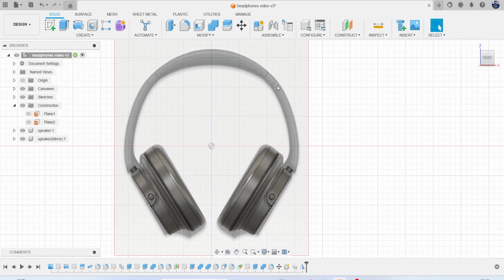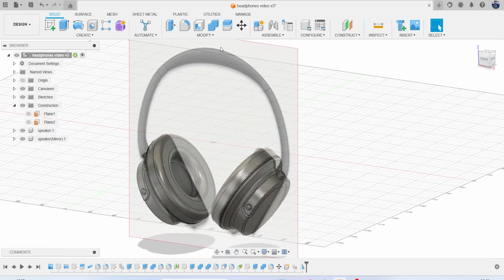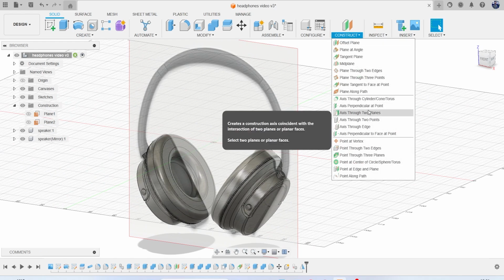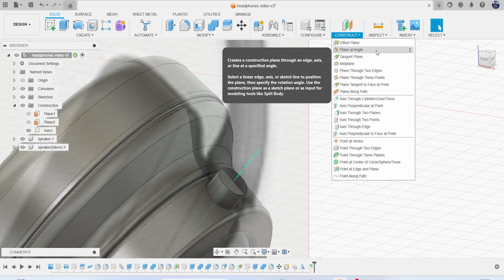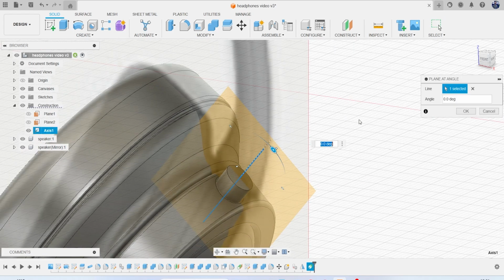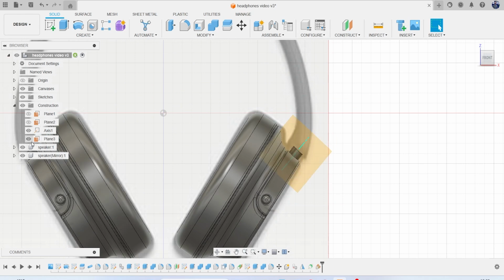So next, let's have a go at doing the band. We want to be right in the middle, which we still are. If you're not, by the way, what we could do is construct axis through a cylinder. We could select that, and then we could construct, and go to plane at an angle like that, and then that'll guarantee we're still in the middle as well.